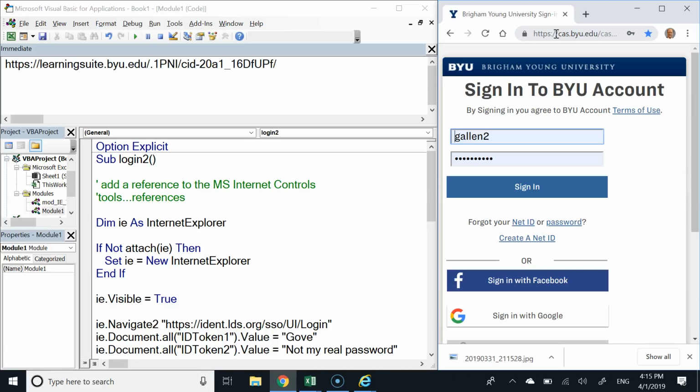Otherwise, I just want to pause my code. I want to wait until the user logs in, but I want to keep watching to see if I'm logged in. And once the user logs in, I'm ready to take off and have my code do whatever it is I want it to do. And so that's what we're going to try to do here.